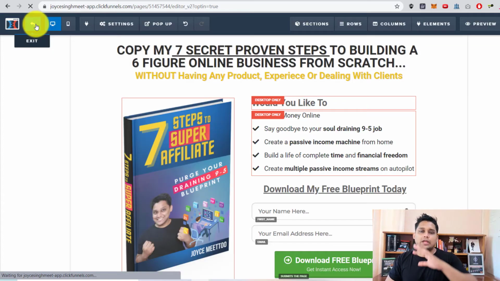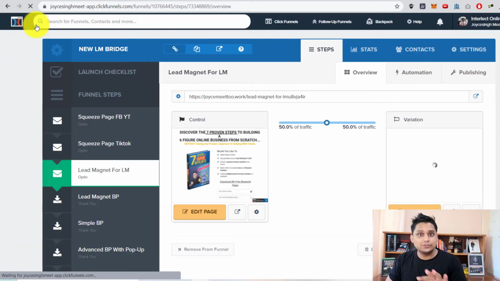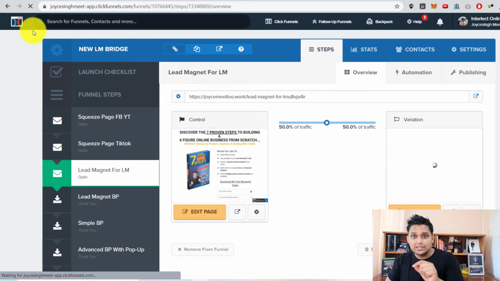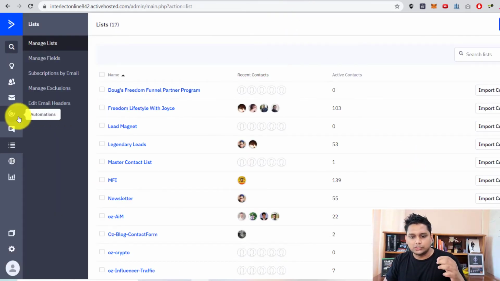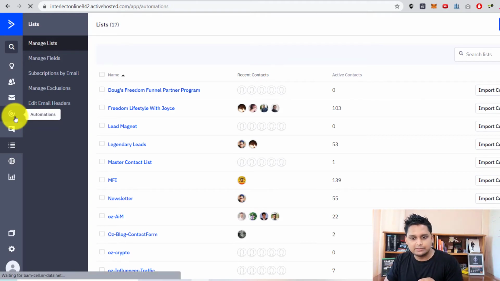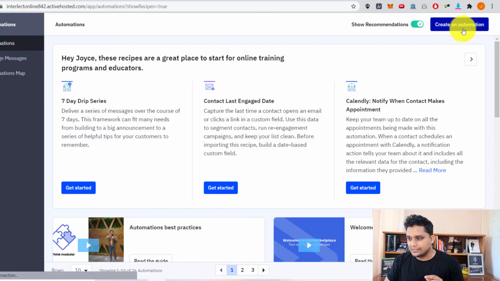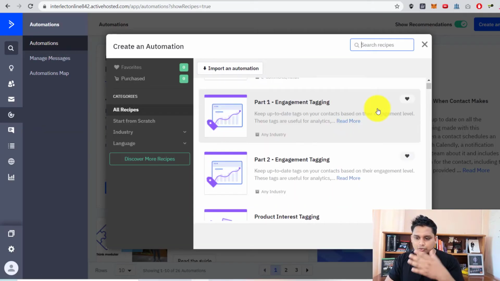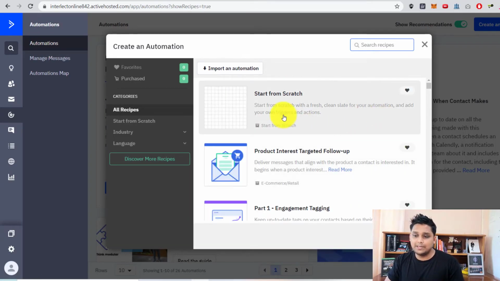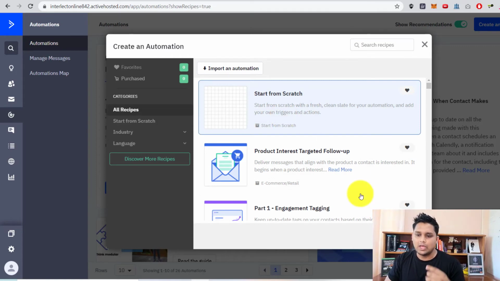Now that you've linked your ClickFunnels opt-in page to your ActiveCampaign list, you need to set up an automation. This automation is what will send emails to the subscribers of that list. Let me show you what you need to do. Click on automation right here and click on create an automation. You can choose what type of automation you want, or simply start from scratch and continue. It's pretty basic, and you will get a lot of training inside to show you how to create an automation.